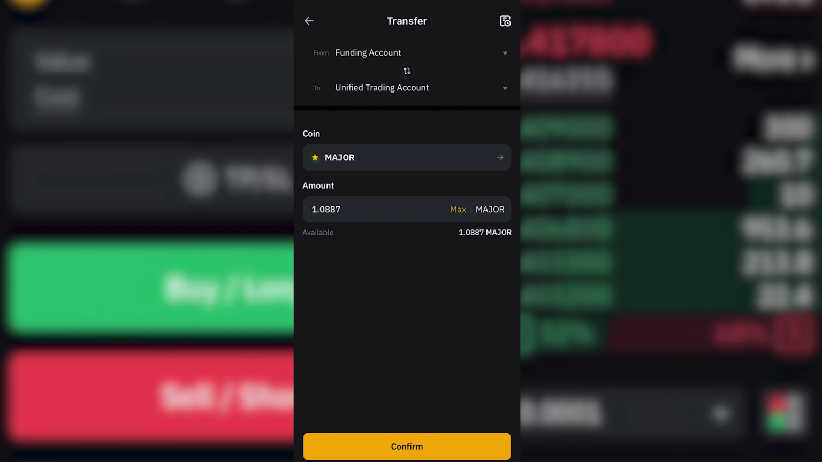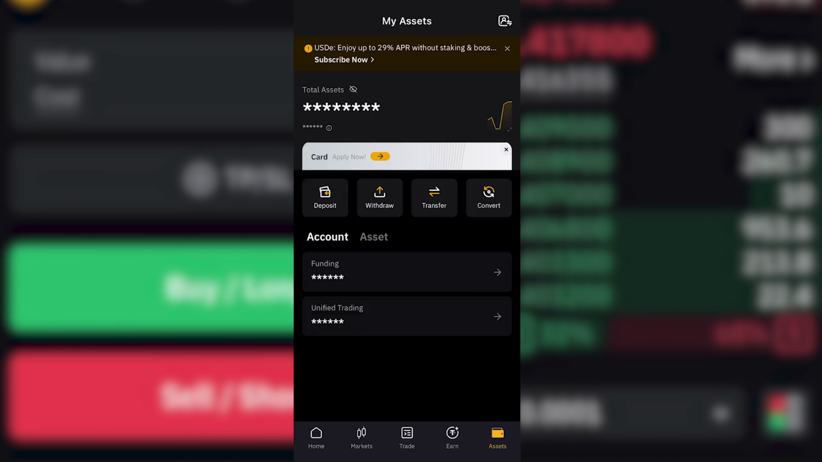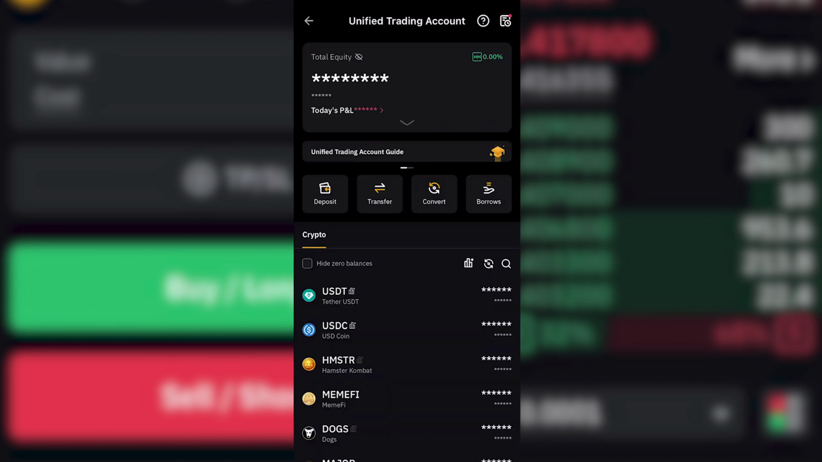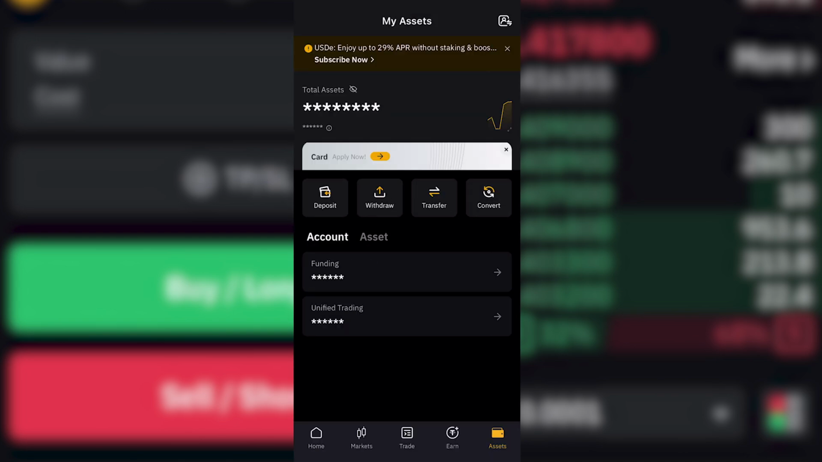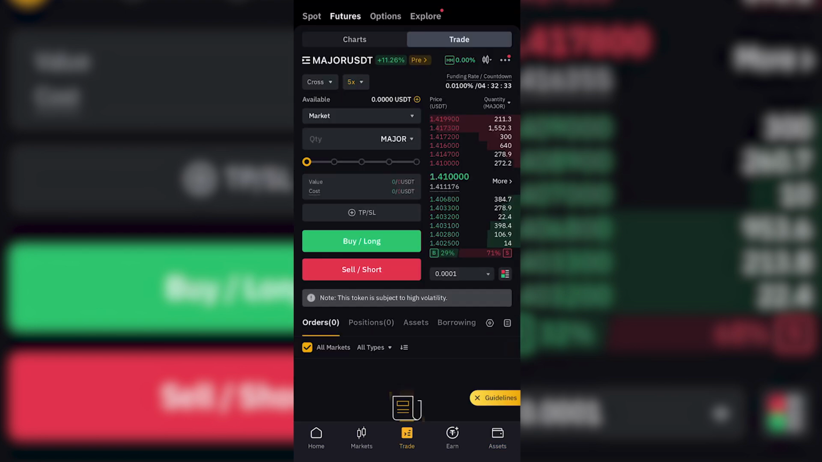So here I will transfer everything. Let's say I want to transfer everything, so I will click on max, and boom, I am good to go, guys. The next thing to do is to click on confirm, and your Major will move from funding to the unified trading account. So now your Major tokens are here on unified, guys. You can go ahead and sell your tokens here.